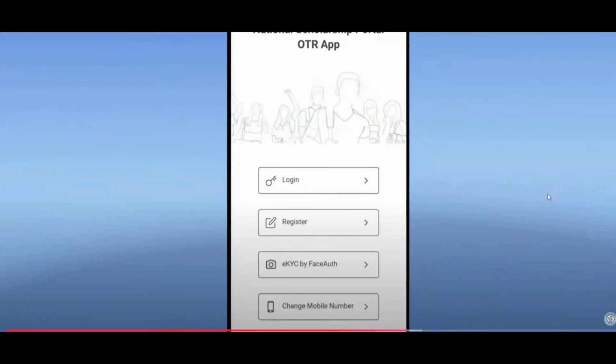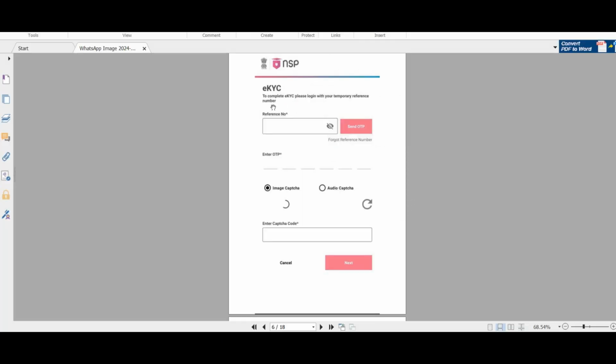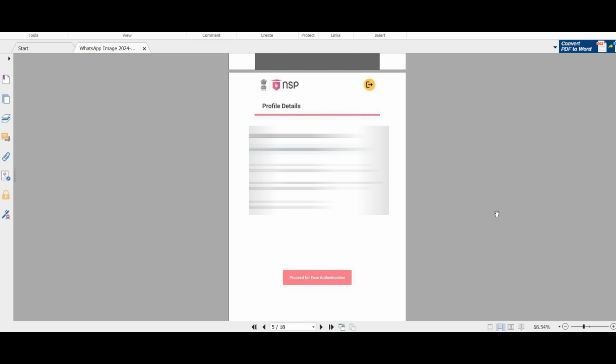After installation, you will see welcome to National Scholarship Portal OTR application. So these are the options which you will see on your mobile screen. Here you have to first click on eKYC by face authentication, and then it will take you to enter your temporary reference number which has been sent to your registered mobile number. After entering the details, you can click on next. After clicking on next, your profile details will be displayed. Out here you can click on proceed for face authentication.